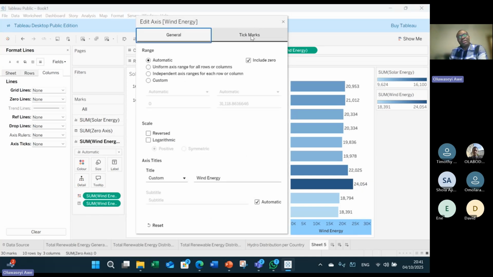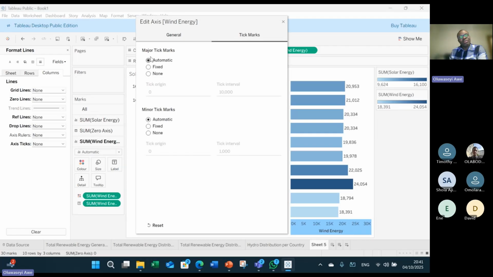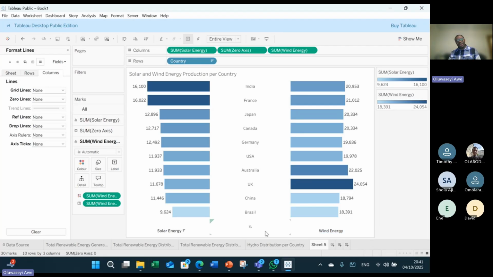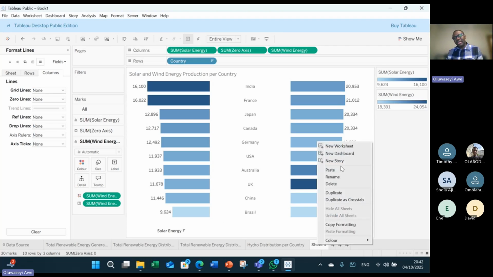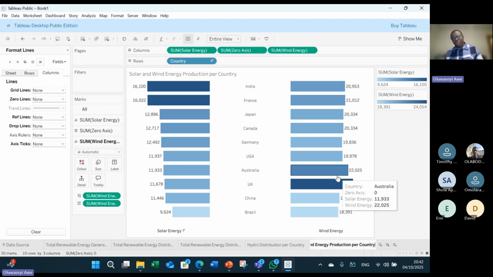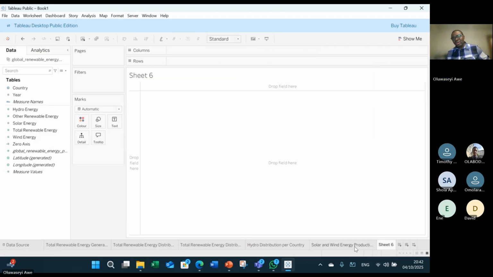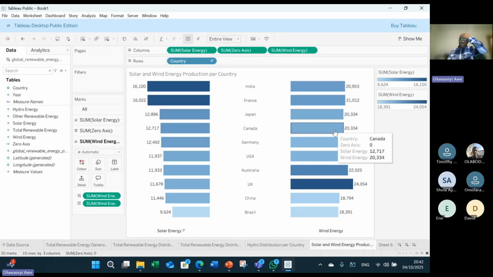Under tick, move the major marks to none, and that's it. So you have wind, solar. So you can easily interpret this, and the space between here also can be reduced. I'll just change this now, and that's how you present your butterfly chart, which we'll utilize in a minute.